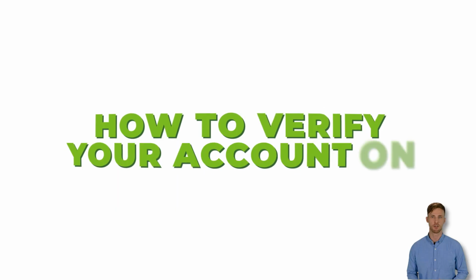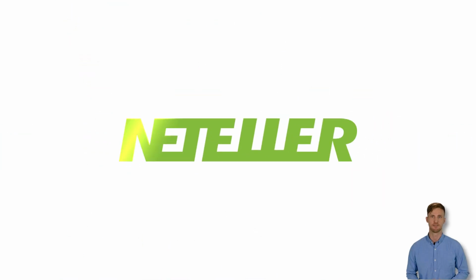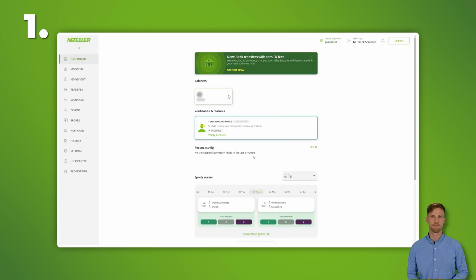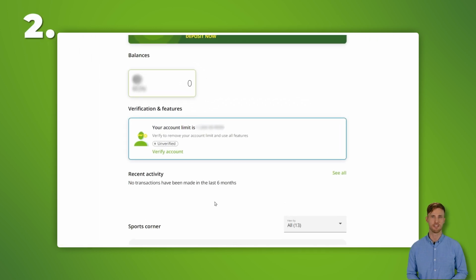Today we are going to show you how to verify your account on Neteller. First, log into the Neteller website using your credentials. Once you're on the dashboard page, find the Verification and Features section and click on the green Verify Account text.